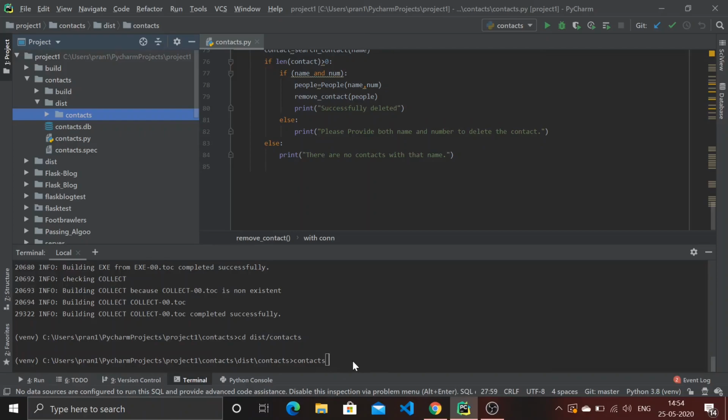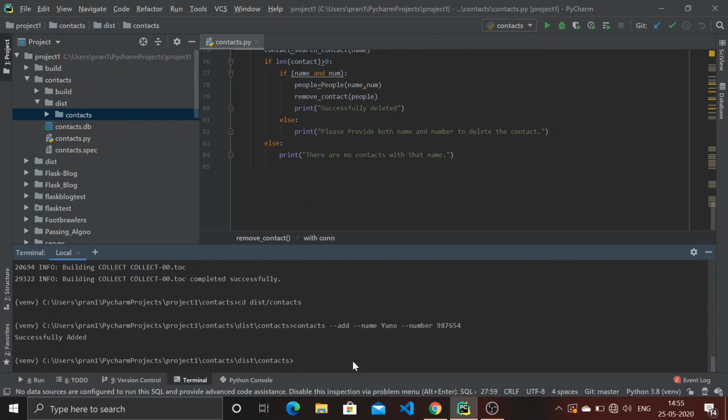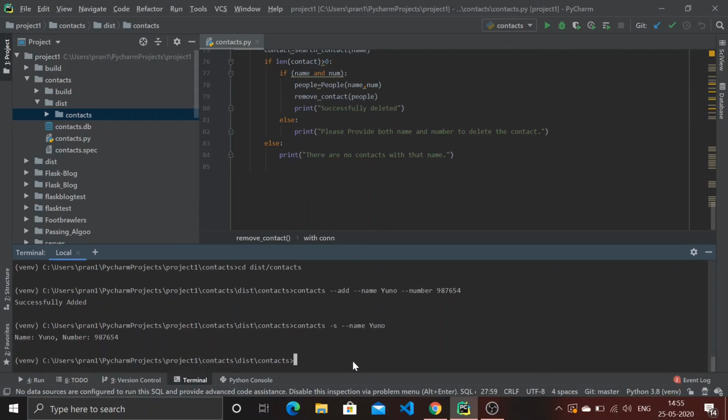So you just need to write contacts --add --name, should be the name we have already deleted. Let's just add that number again, number 987654. Successfully added. Now let's search for this with --name. So you get the name and number 987654. So it's working perfectly.